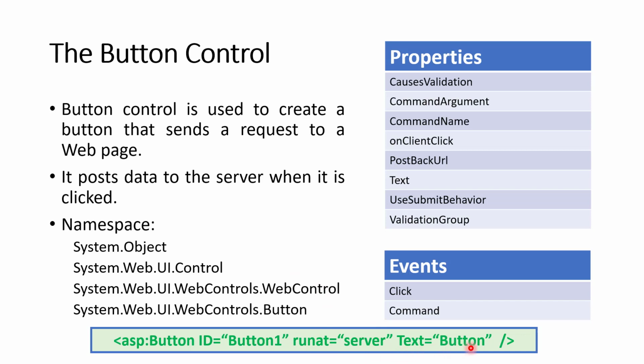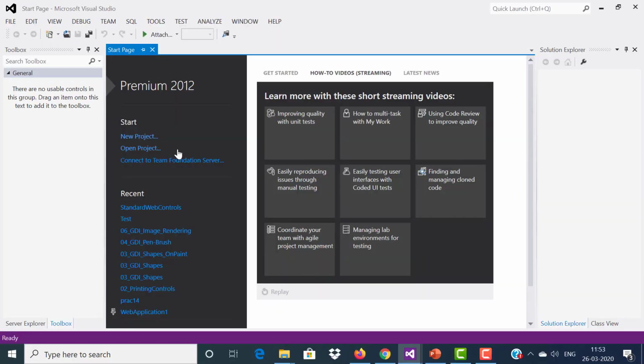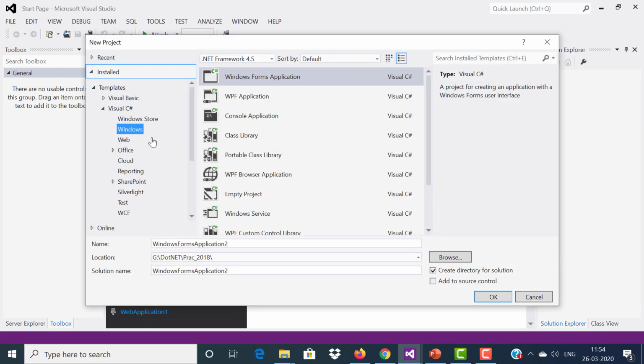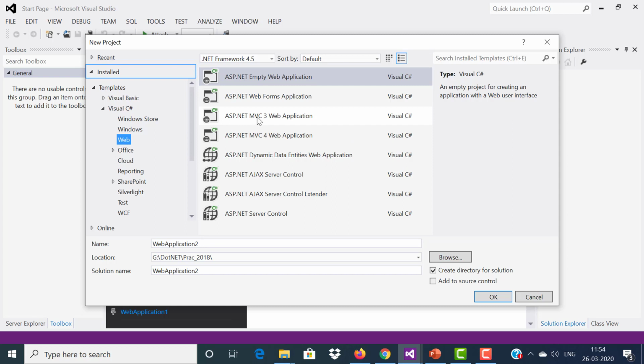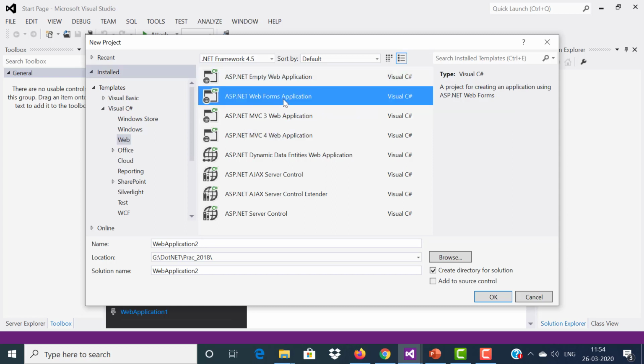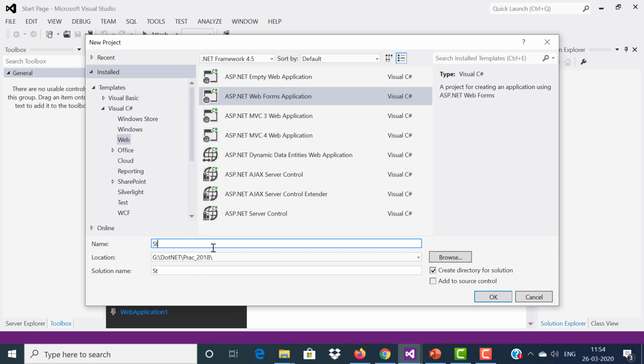Now we'll see an example of button control, then we'll discuss the other controls. To understand the real-time example of button, we have to create a Web Forms application. For that you have to go to New Project, then select Web from the categories, and then add an ASP.NET Web Forms application. Give an appropriate name to it, for example StandardWebControls.